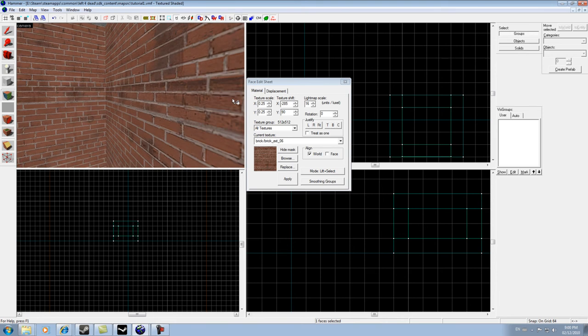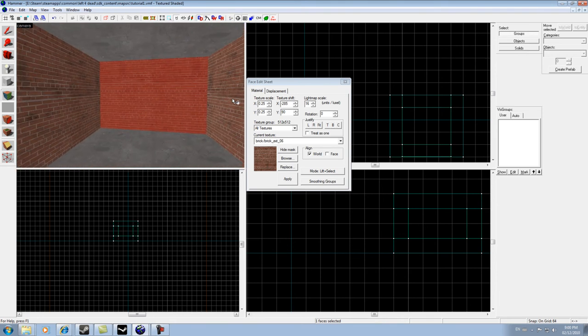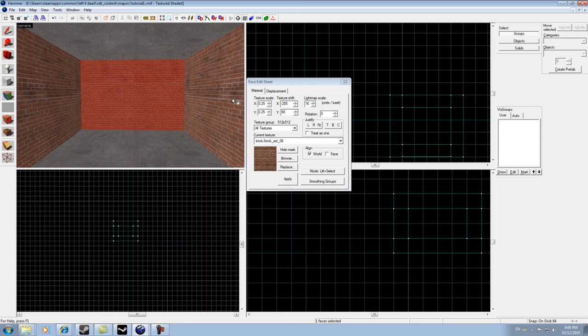So we've got our room. It's scaled to the right size. We've got textures, and when we come back, I'm going to show you how to place lights and a spawning location within this room.